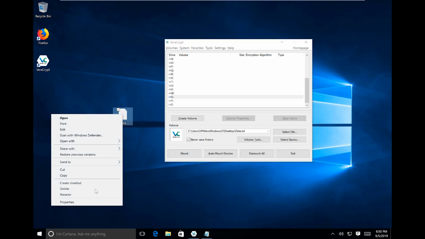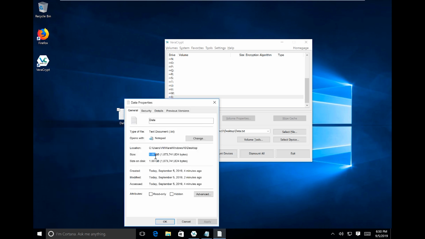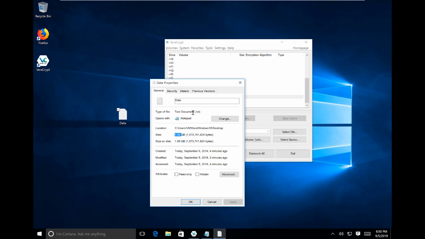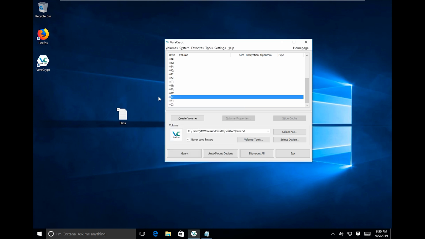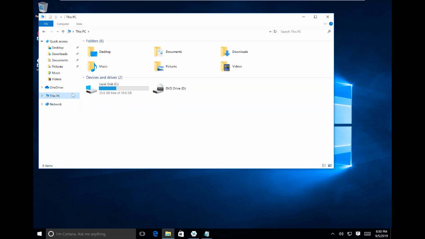If you select it, go to Properties, you can see what size it is, 1 GB. It's just a giant text file from any other person's point of view, although we know different. Right, to mount the drive, that's where you create a virtual drive. If I show you where it'll be, if you go to My Computer, this is where it'll be as a virtual drive. It's not there yet because we haven't mounted it.